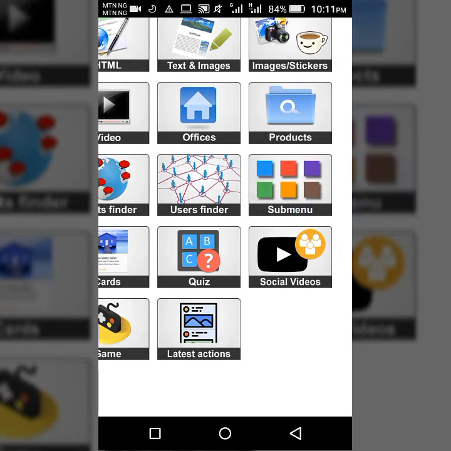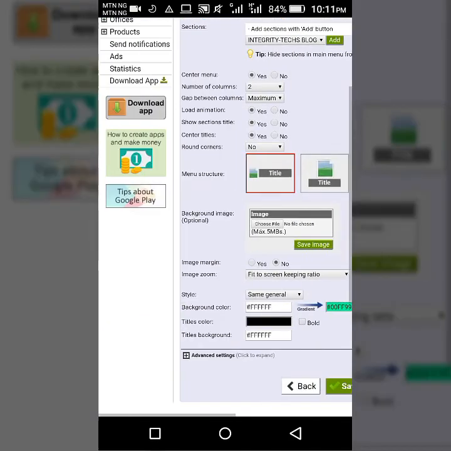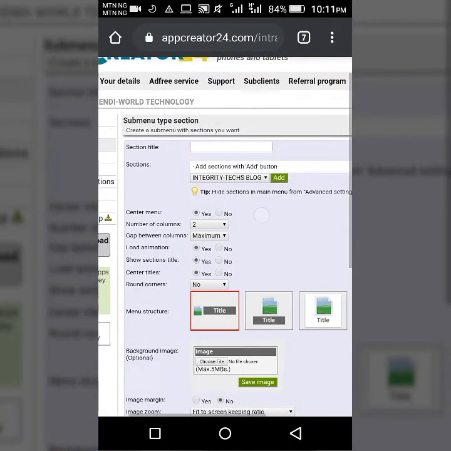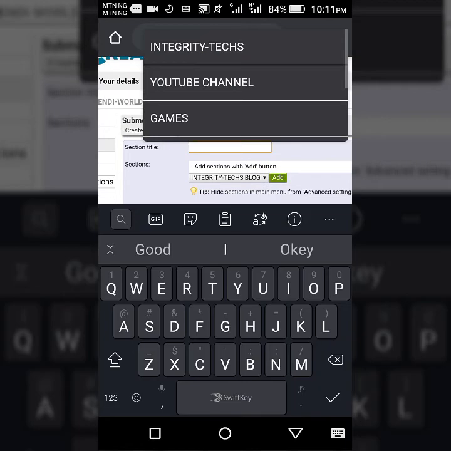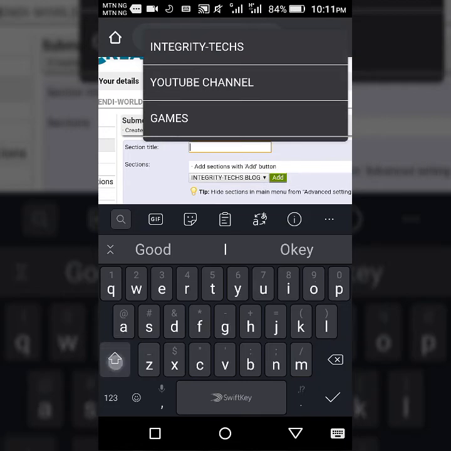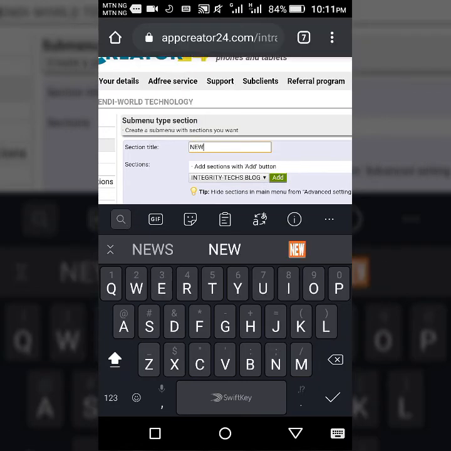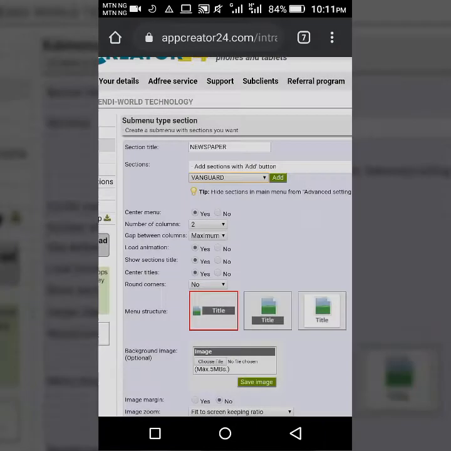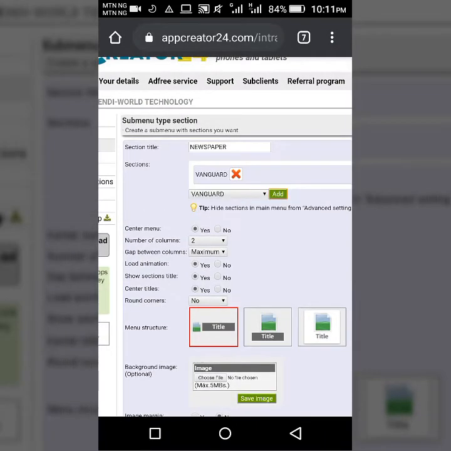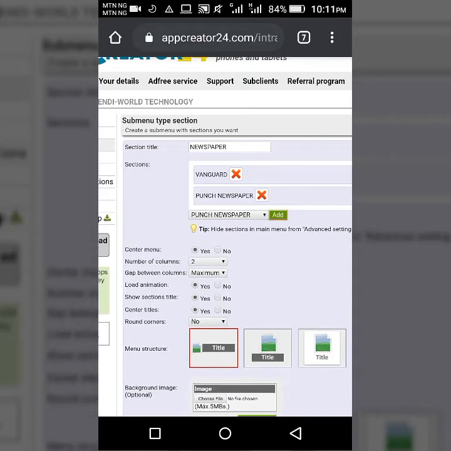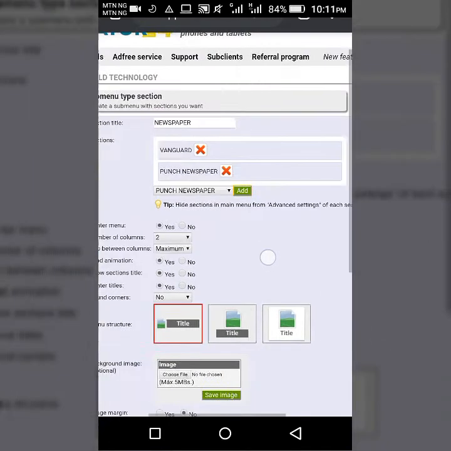So I'll click on submenu. So I'll make all those things become a submenu. Okay, so what is the title of the submenu? Newspapers. So it all depends on you, and then you use this to select. I need a Vanguard newspaper. Add. What again do you need? Punch newspaper. You add. So that's how you keep adding all the newspapers you have created.